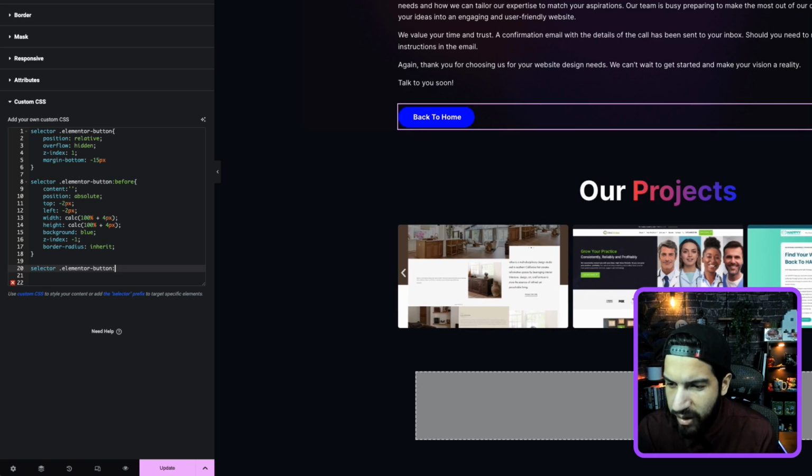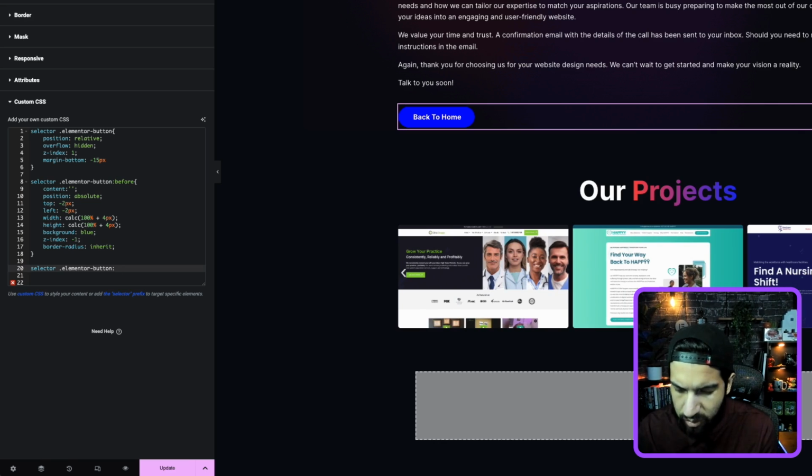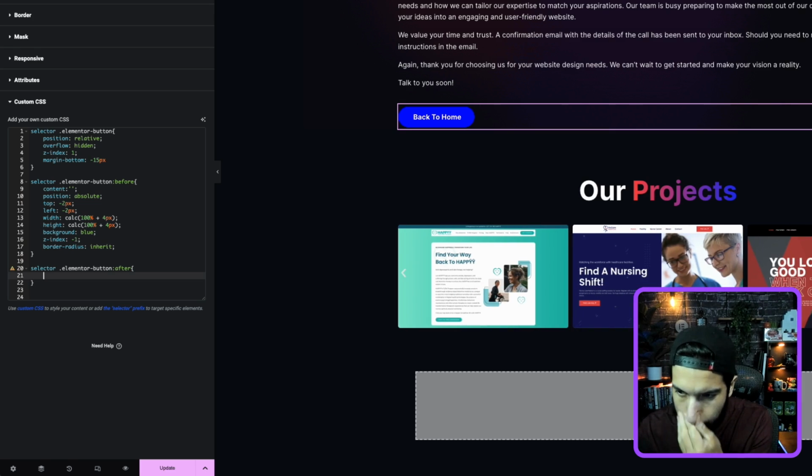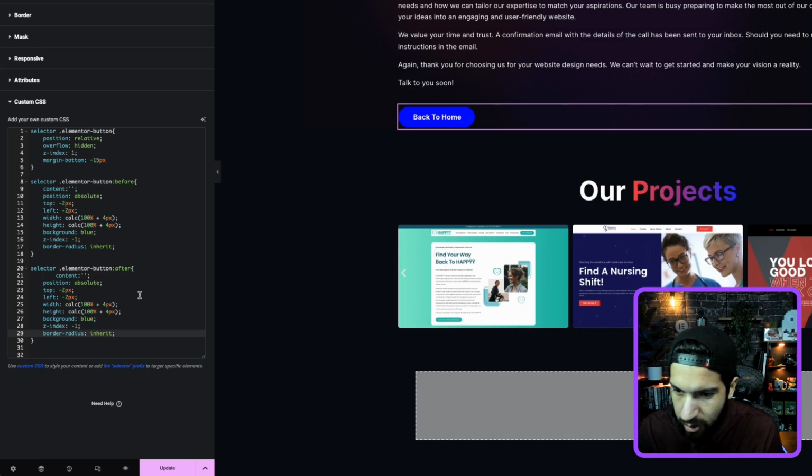Okay, so let's do a selector and Elementor bun, and we're going to do a pseudo. Most of the time it's standard to add 2 colons, but this side we just add 1. So we're going to do after. We want it to go after our before there. And we're pretty much just going to copy everything else here. And we're just going to change a few things.